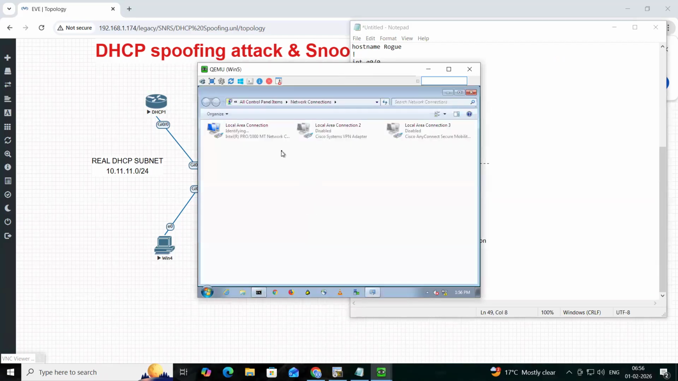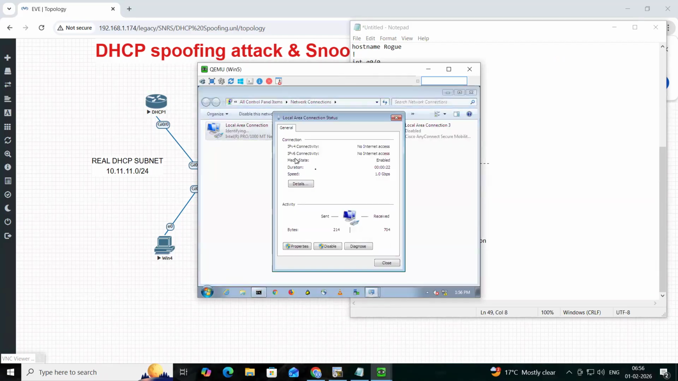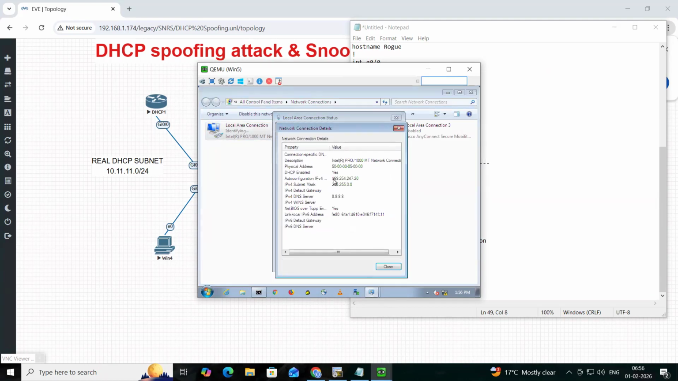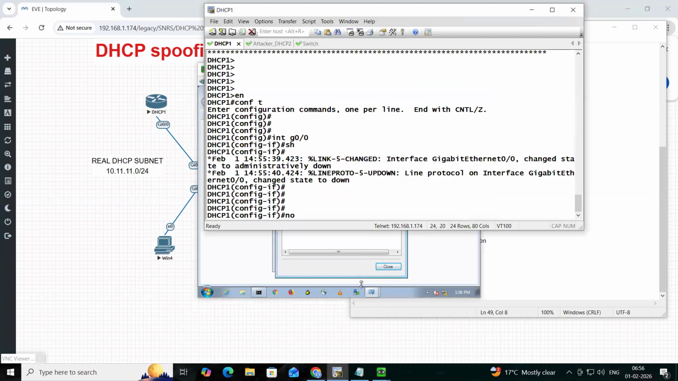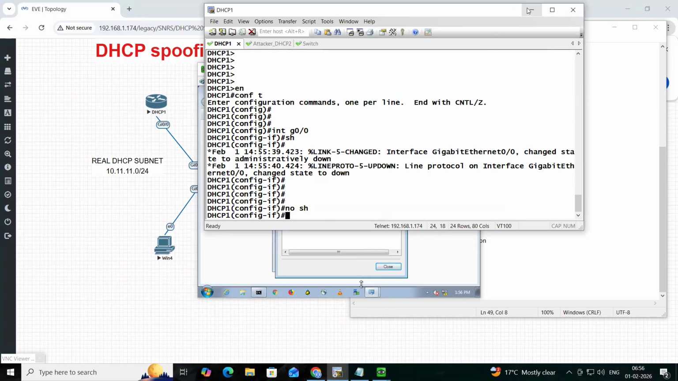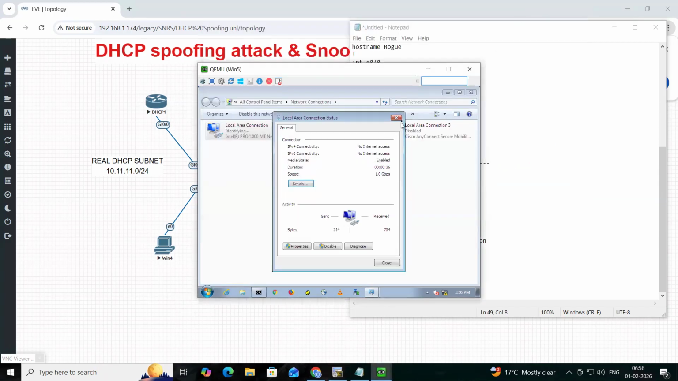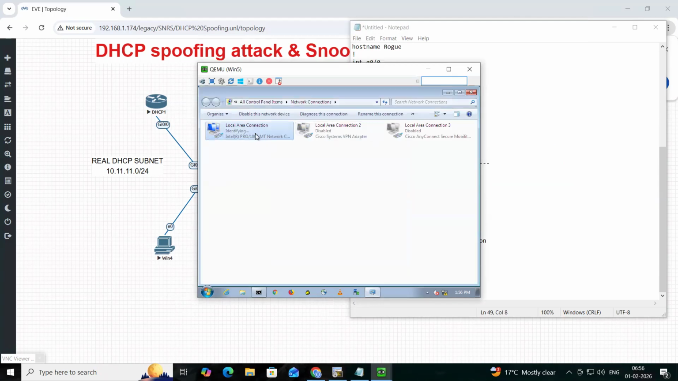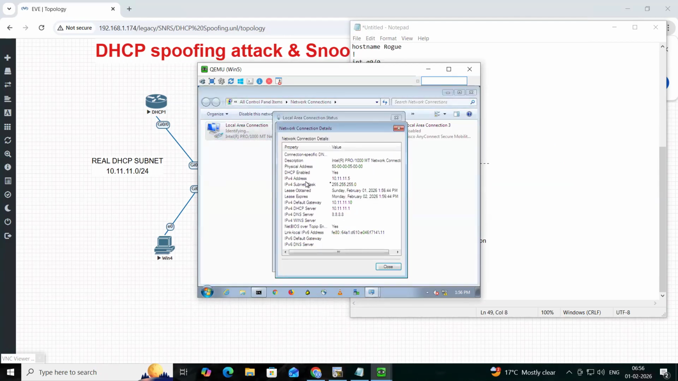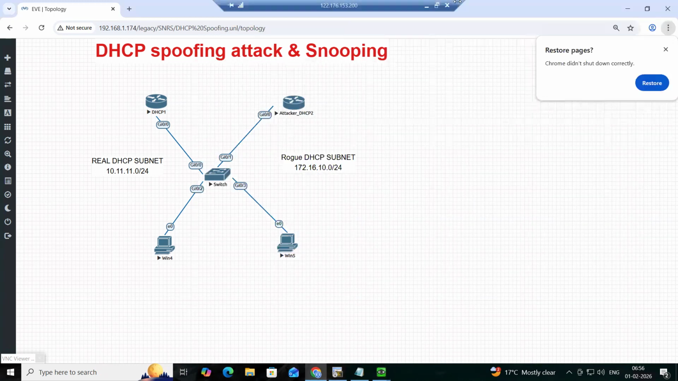ncpa.cpl. It didn't receive IP, which is very correct. Let's give the no shut command. It received from here. So this proves that your DHCP snooping is working fine.